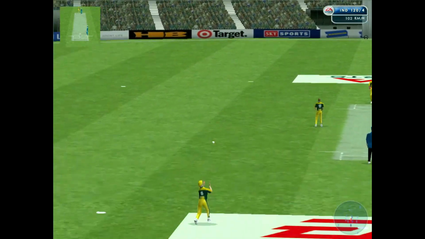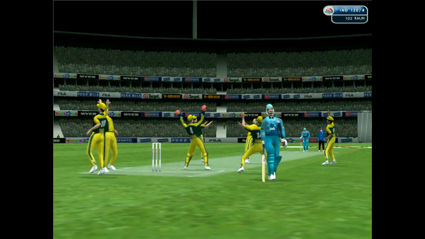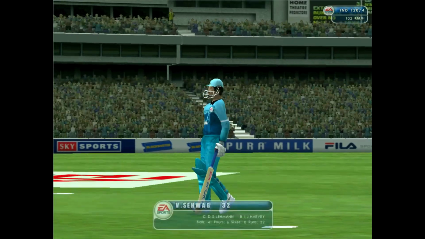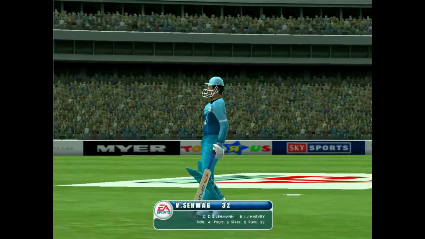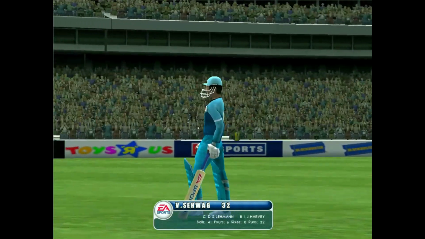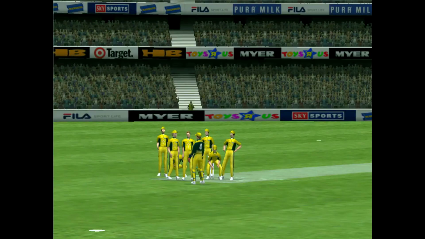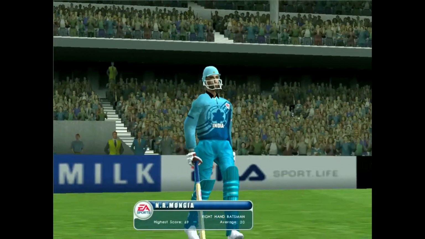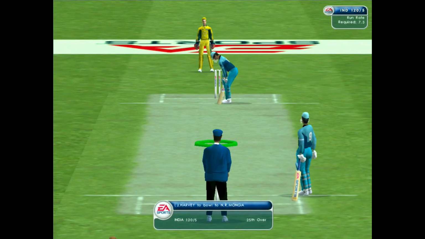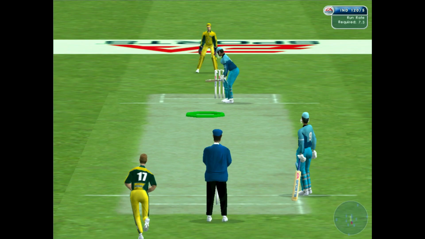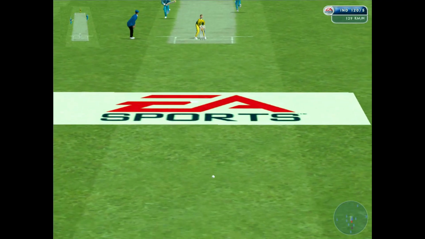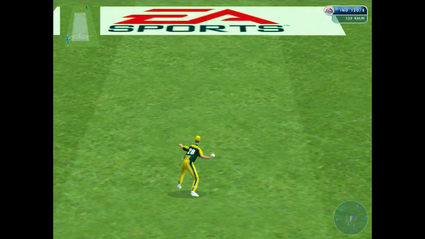There it goes. That went up miles. By the time it came down, he eventually goes for 32. He'll be kicking himself about that dismissal. He really didn't play that ball very well. The next man in is Mongia. That's the first runs of the day for Mongia.